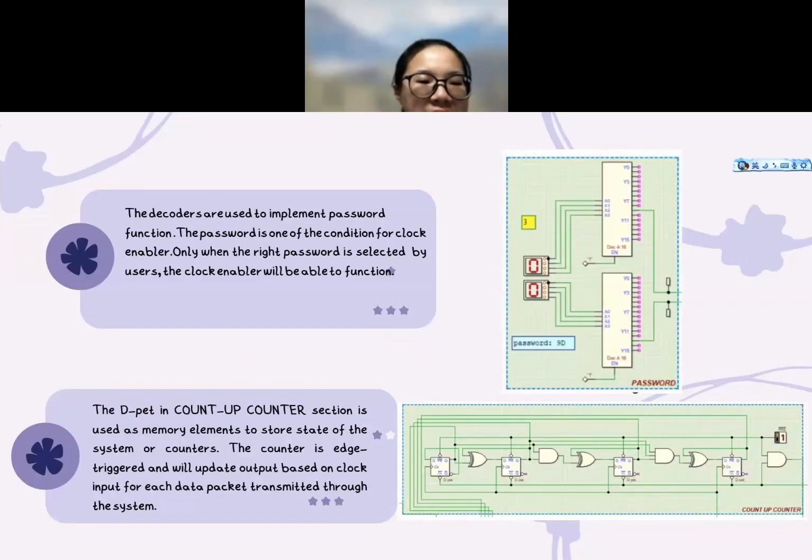And the D flip-flops in the count-up counter section are used as memory elements to store the state of the system or counters. The counter is edge-triggered and will update the output based on the clock input for each data packet transmitted through the system.